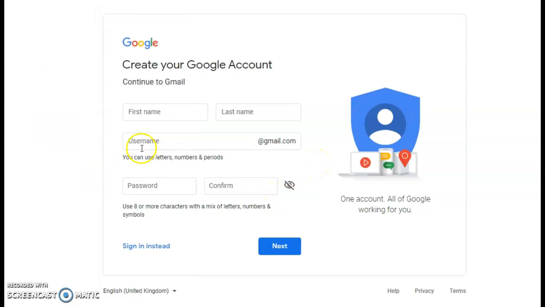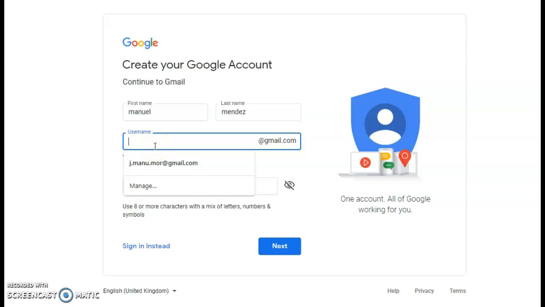Okay. So we're going to write our first name and last name. Remember, last name is nuestro apellido. First name could be our common name, and the last name is the name that you get from your father. The username is basically the user that you're going to create, and we're going to create clase de inglés Totonicapan. Okay, that's the username.